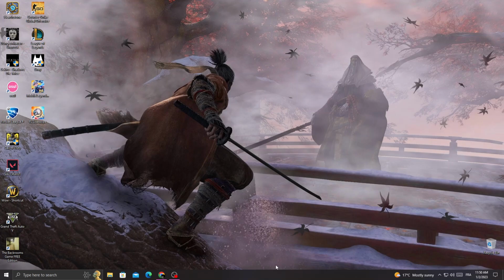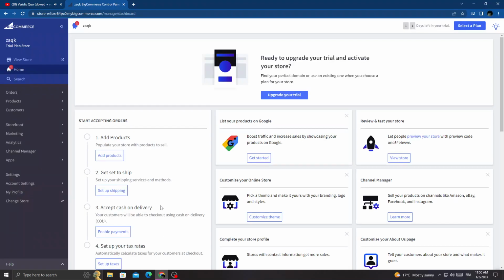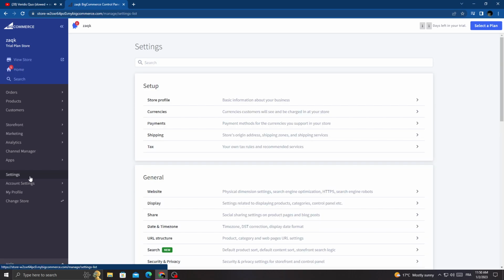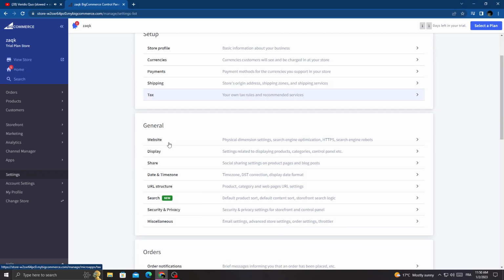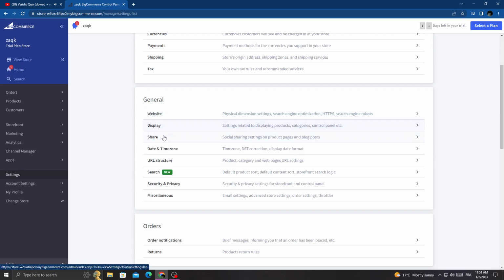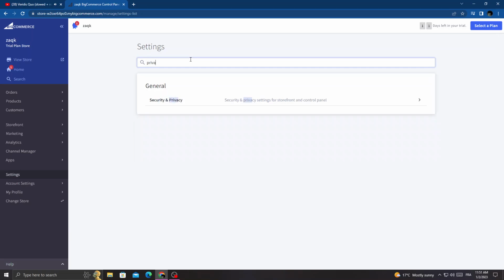First, open your browser and then click settings, and here we'll find security and privacy. If you can't find it here, all you need to do is type "privacy" here and you will find it.